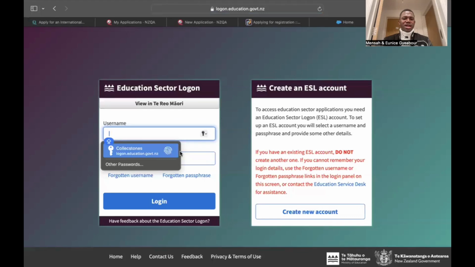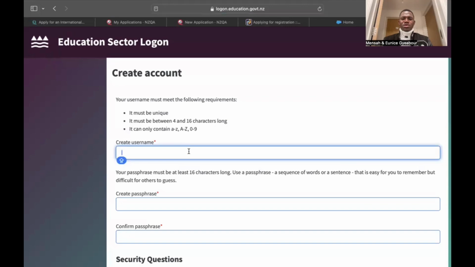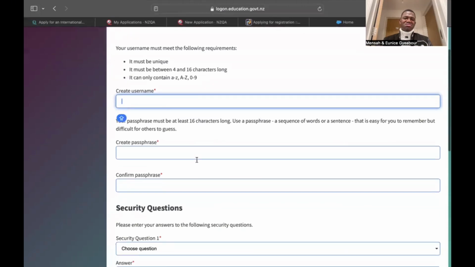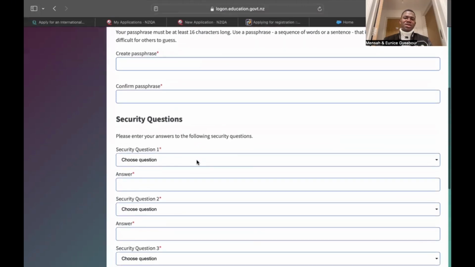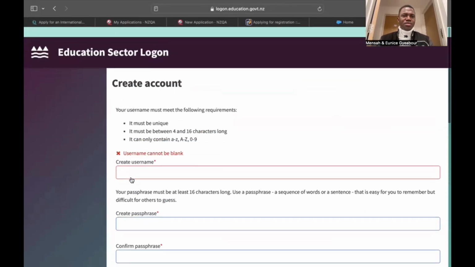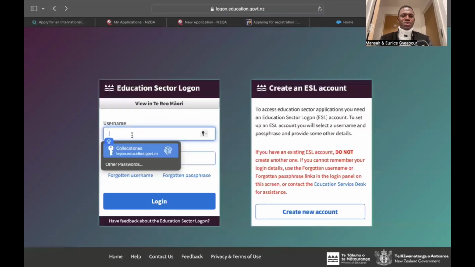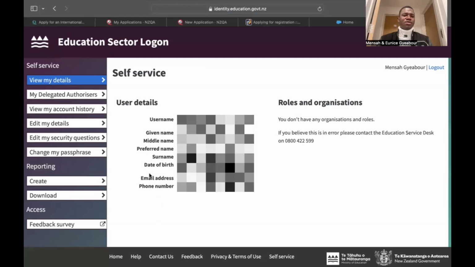You open the site, guys, you come to the right hand side. You see create account. You click on create account and then you'll be able to create your account. So you need your username, you need a password, you have to answer some security questions. If you're able to create your account, then you should be able to log in. So here I'm going to log in to my account. So this is my account.